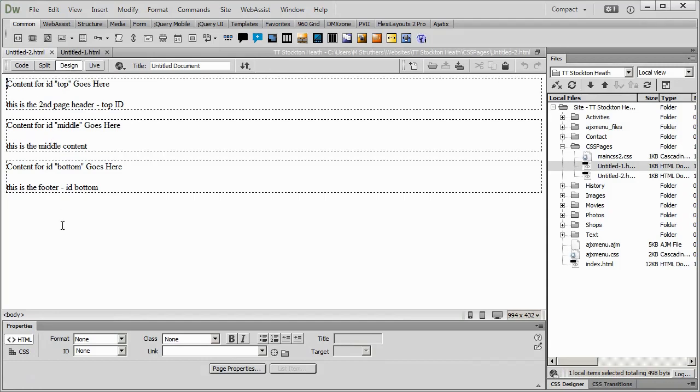Now, of course, we don't need to create another style sheet if we want this page, Untitled 2, to take on the same styling as our Untitled 1 page. And that's because we've already got that CSS file written. We don't even need a duplicate of it. All we need to do is apply that style sheet to this HTML page.